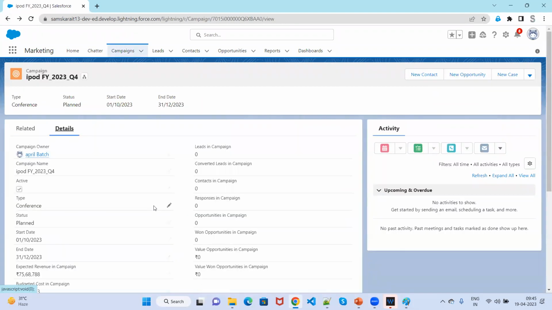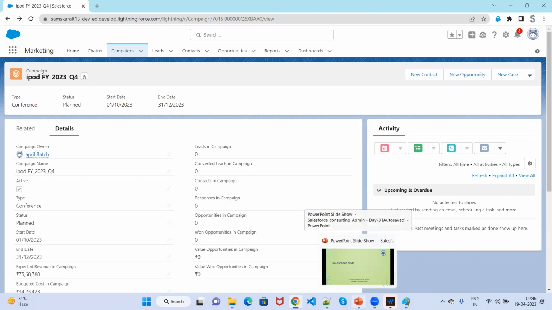Campaign is nothing but you are going to place a conference call or a conference room. You are going to spread the word that we are going to release iPod or iPhone Pro. So that is the conference call which you are going to have. Or if you want, instead of a conference call, you can send a direct mail also.